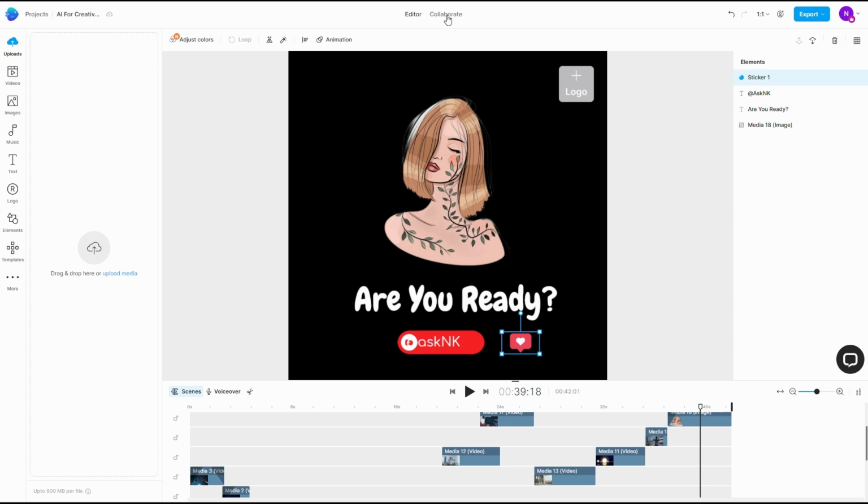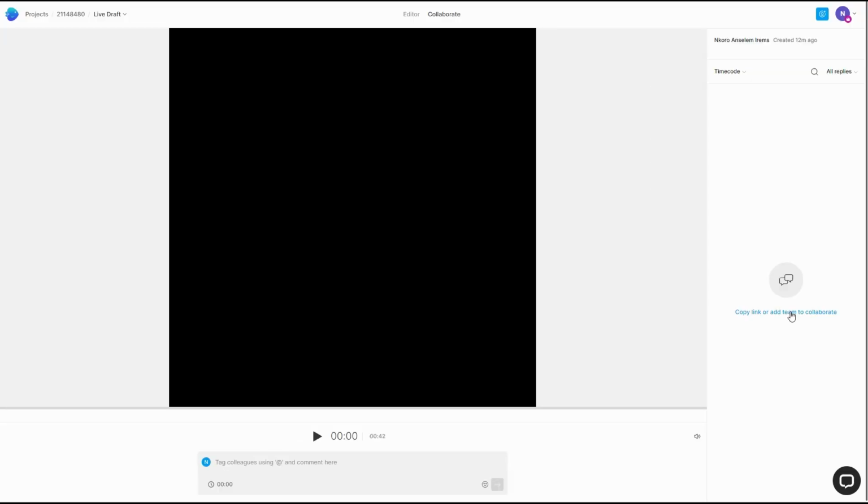And if you're working with a team and you'd like to collaborate, once you're within the editor, you can switch to the collaboration tab, and you can either send them a link or an invite to collaborate. And this just simply makes it all worth it, especially if you do have a team and you like to work together on a given project.